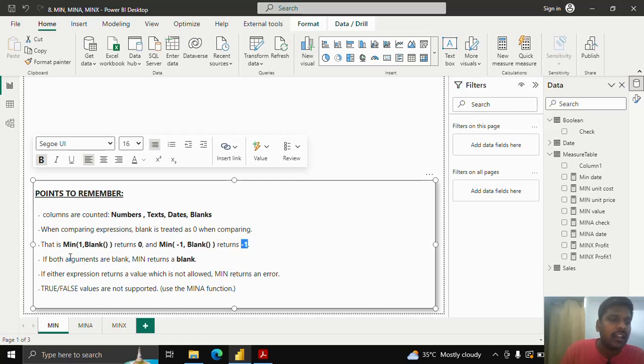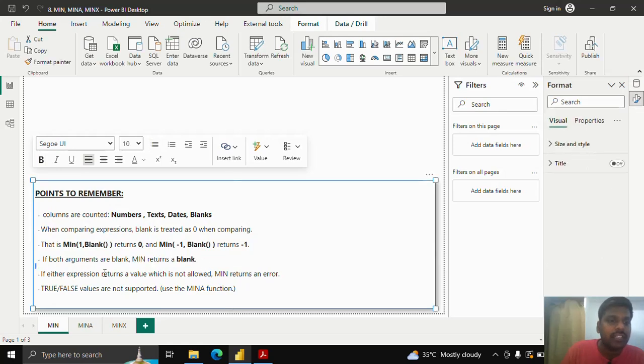If both arguments are blank, minimum will return blank. If either expression returns a value which is not allowed, minimum returns an error. It returns an error when an unsupported value is provided. Here, the true/false values are not supported. We should use the MINA function to use the boolean values or true/false values.